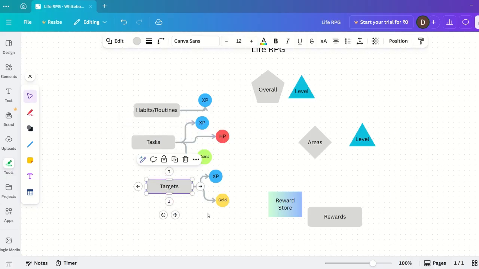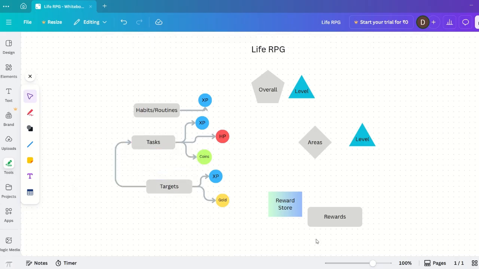Targets are kind of long term. They can be set as a collection of tasks, so targets can have tasks. So this is the overall structure of a live RPG system. Now let's go into the template and see how each of the things works.